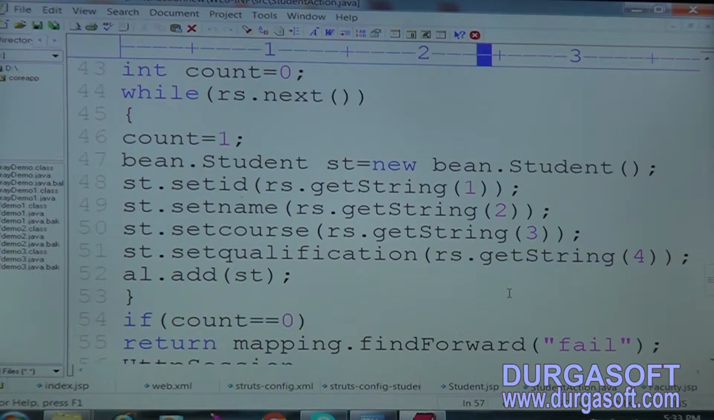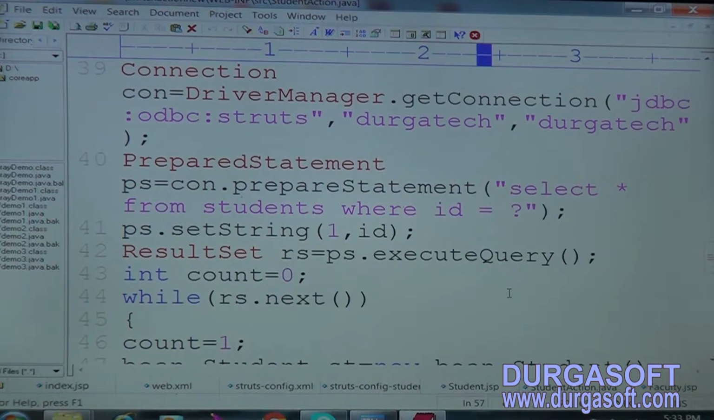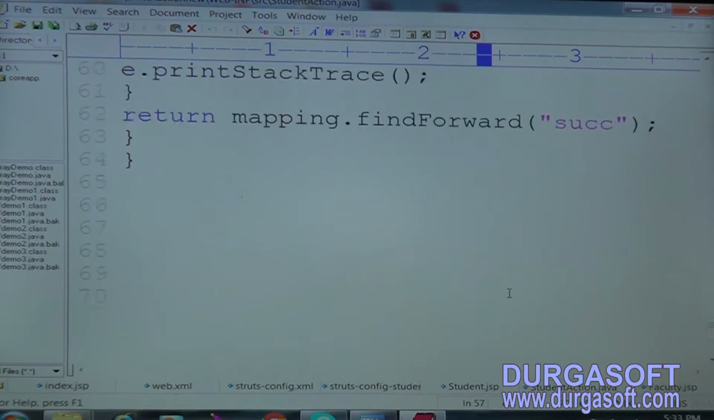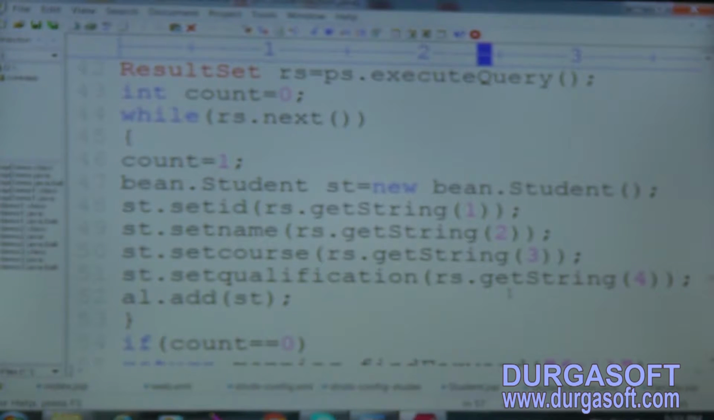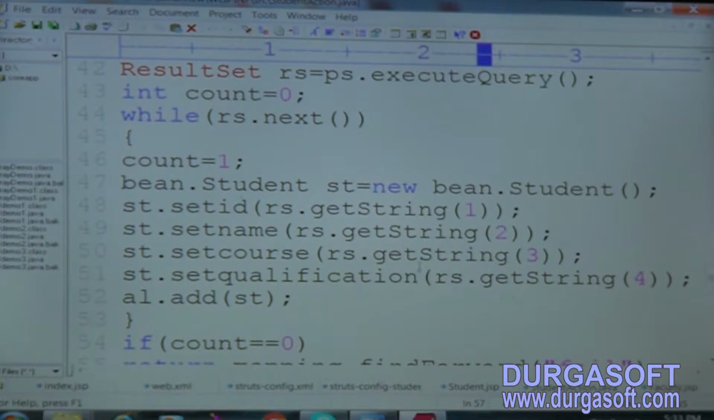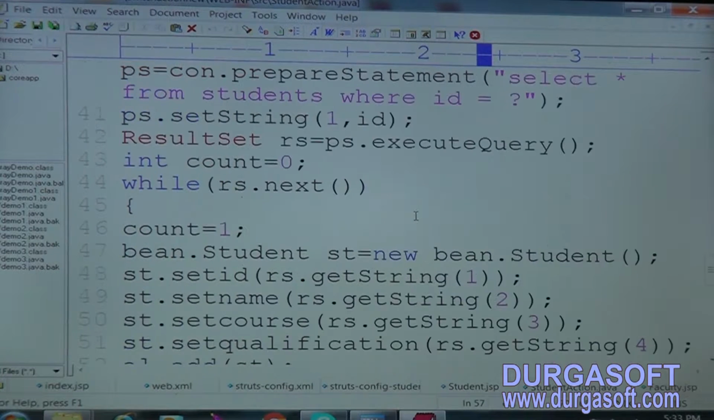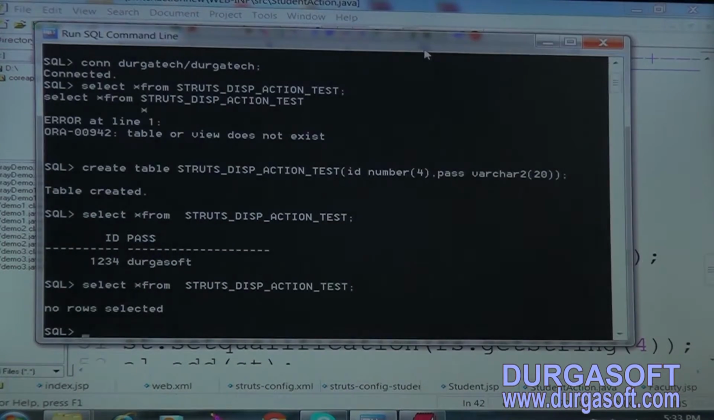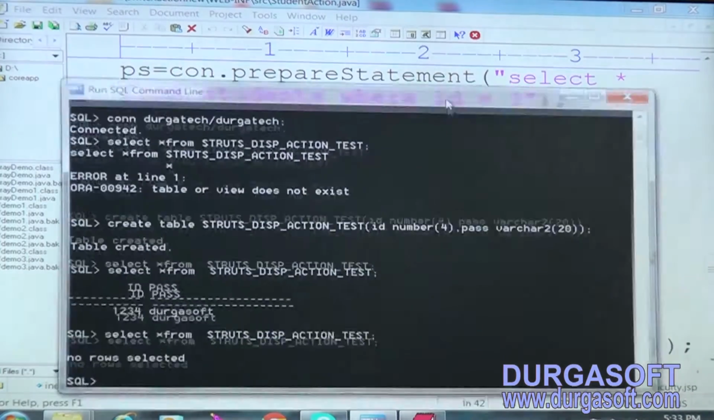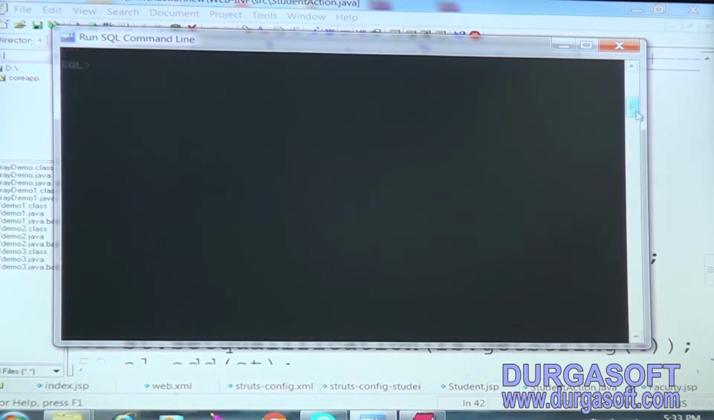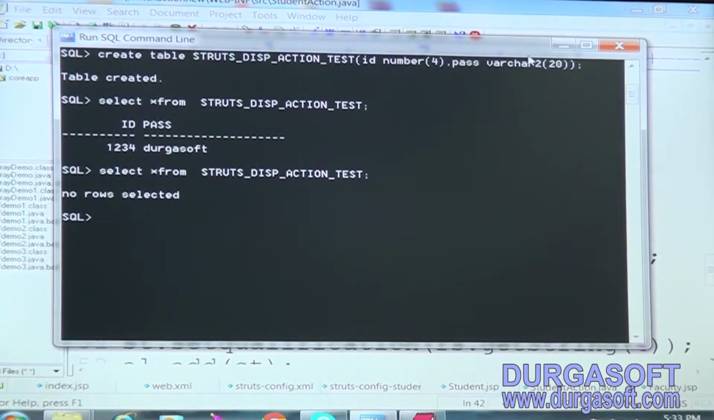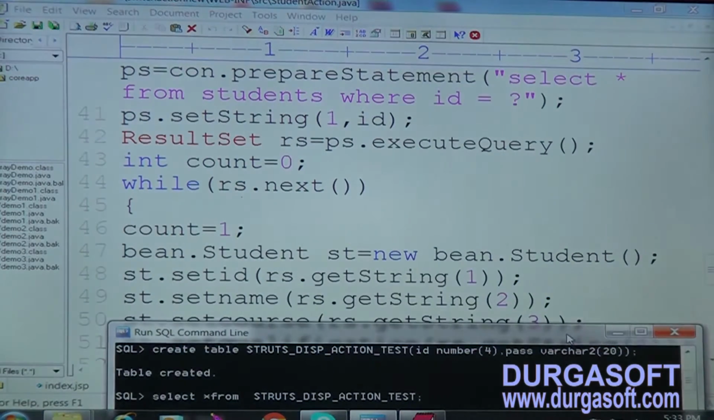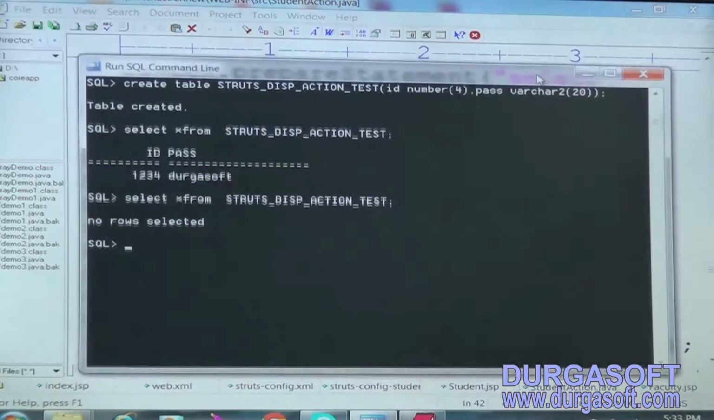First, what is required here? id, name, course, qualification. id, name and qualification, na? So what is the table here? Students. We have to create the table. id, name, course, qualification.